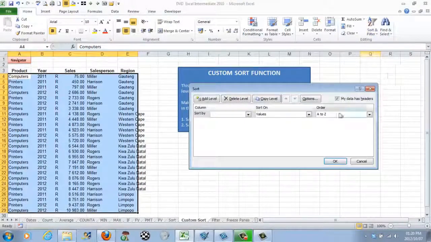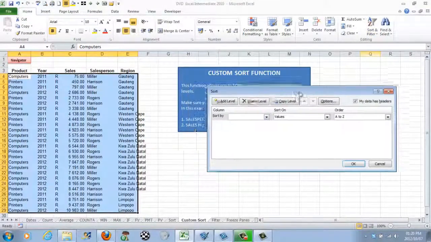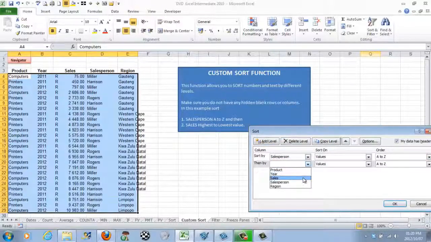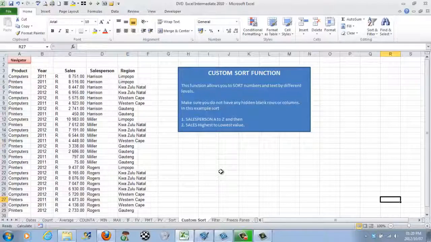Place our cursor on the first cell and we go to Sort & Filter and Custom Sort. And in this case, we are firstly going to sort by salesperson A to Z, add another level, and then sales by highest, largest to smallest, and OK. And that is a custom sort.